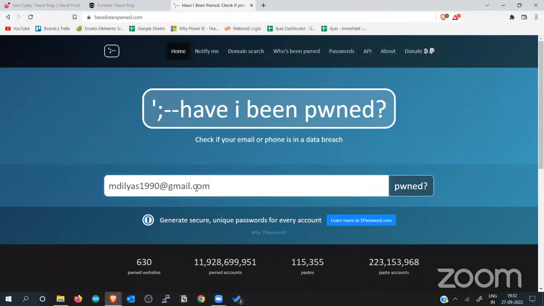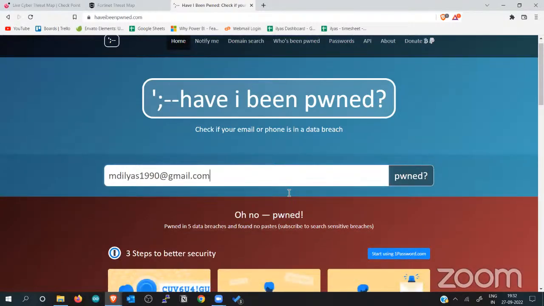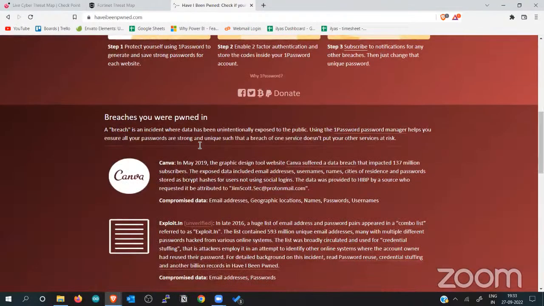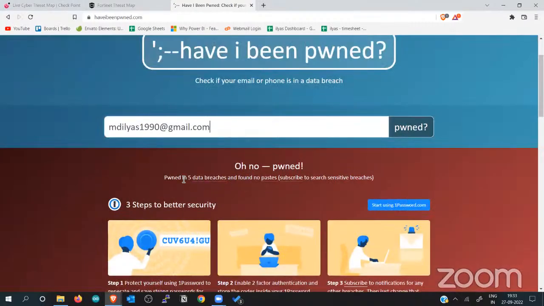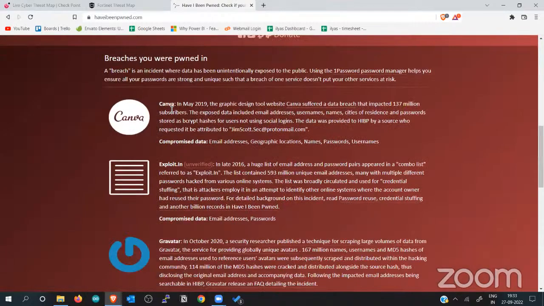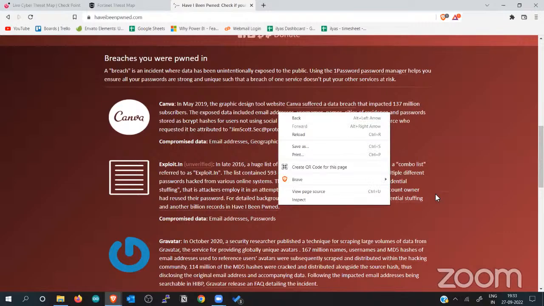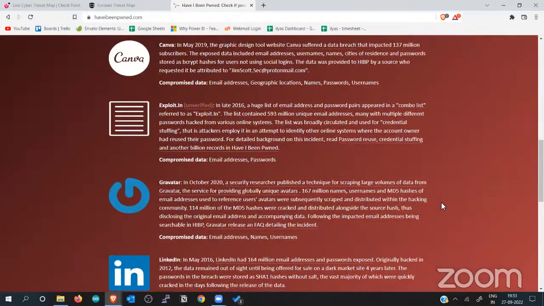Say, for example, mine was hacked actually. If I just search for it, you can see, come down, my email ID has been breached 5 times. There are 5 data breaches. When did it happen? When Canva was attacked, my email ID was breached. And what was breached? My email address came out, my location, my names, my passwords, my username came out. Don't worry, I changed the password and all that, but this happened before. After knowing this, I changed it. So even you should do that.